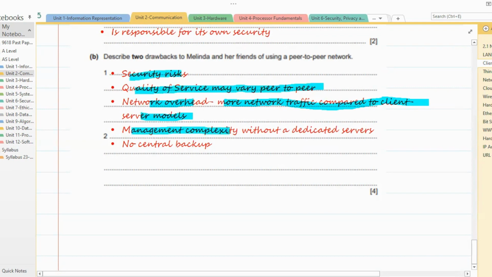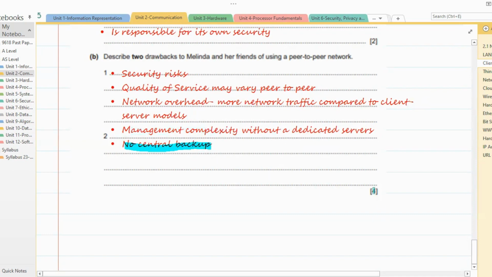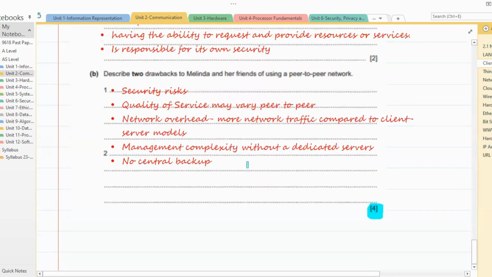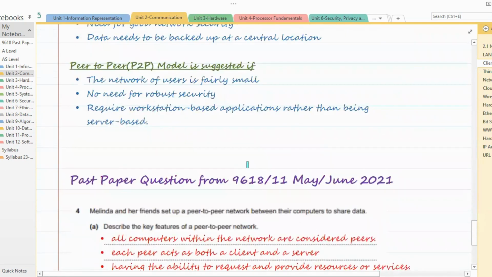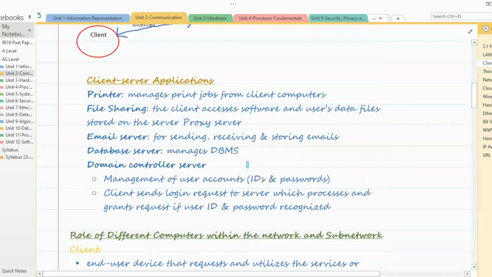Then management complexity without a dedicated server and no central backup. All these points you can write and describe, and you'll get 4 marks if you state and describe them properly, right? So that's all about network models.